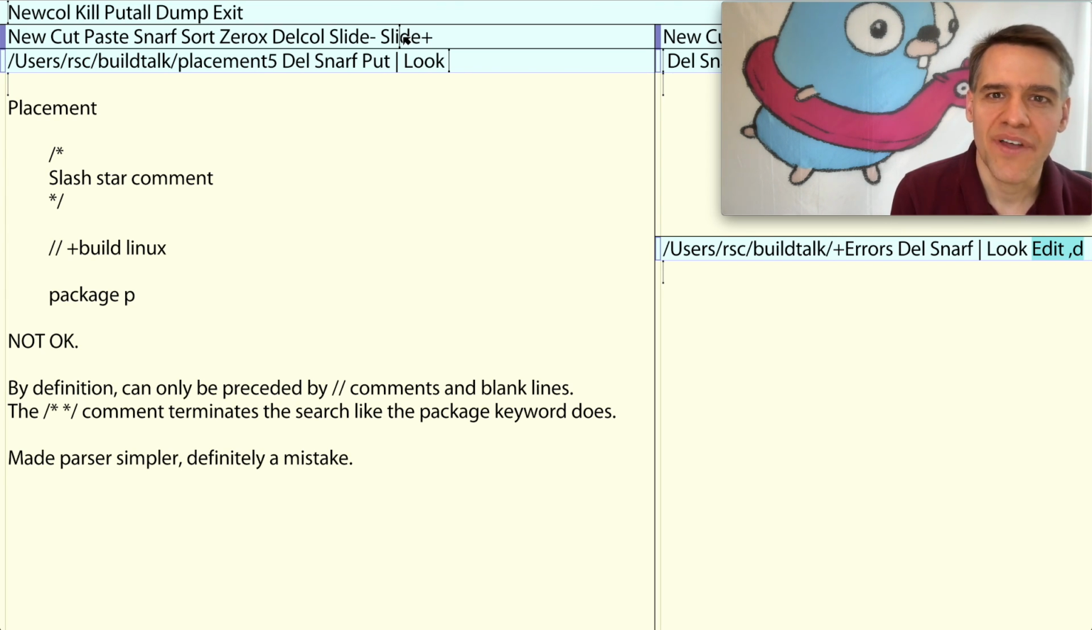But /* comments break the search, partly because I was being lazy and didn't want to implement that, and partly because we have non-Go source files and I didn't want to make assumptions about what comments look like in all the other files. So it was easier to just say the rule is the build constraint has to be very early. The only thing that can come before it is other // comments and blank lines.